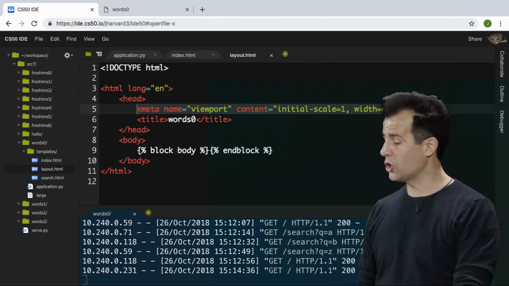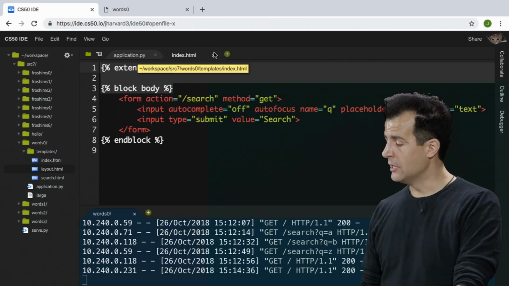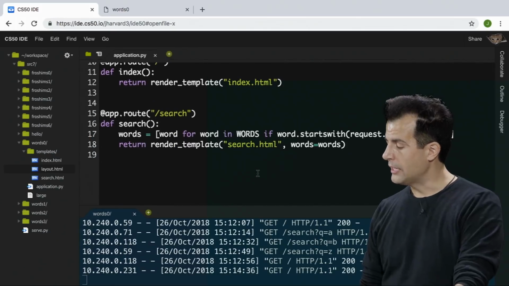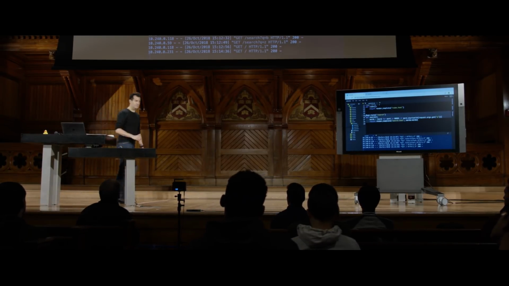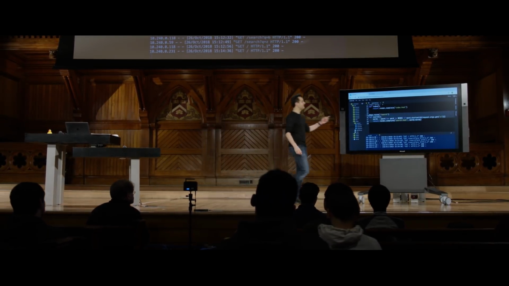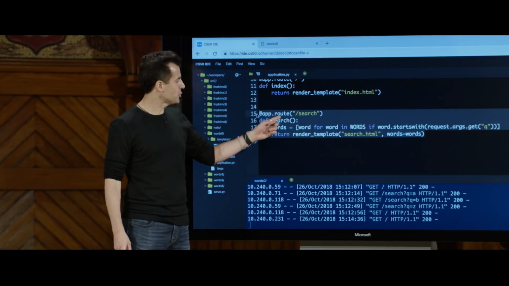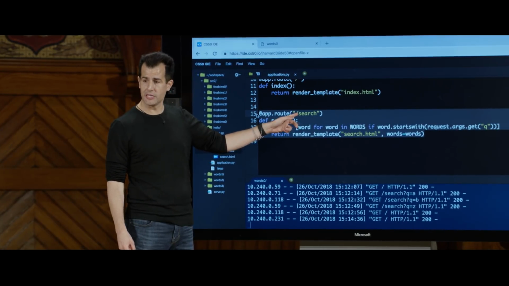Okay, I seem to have exhausted all the interesting stuff in these templates. Let's look at another and final route. Here's my search route, and this is pretty Pythonic. This is a mouthful, and we'll re-implement it in a different way in just a moment. So I have a search route that listens for GET requests on /search.